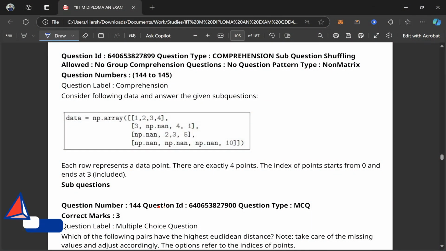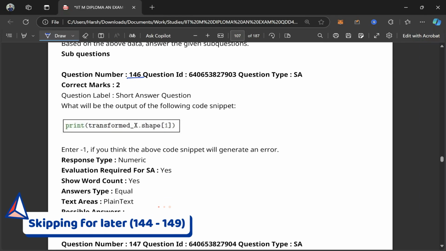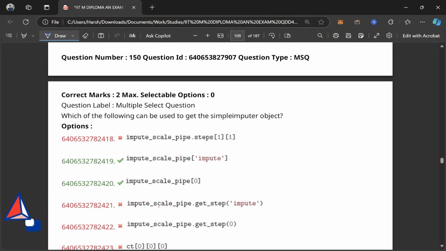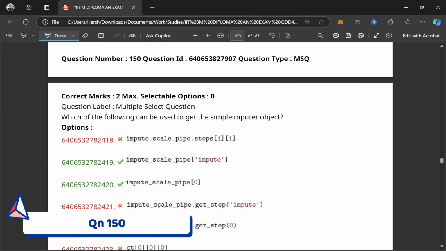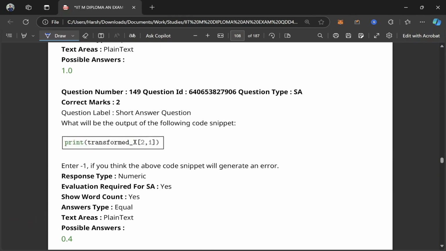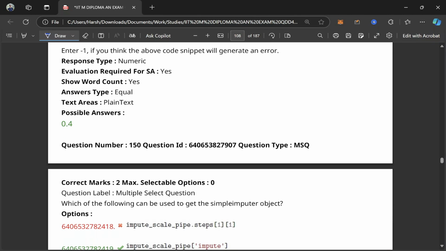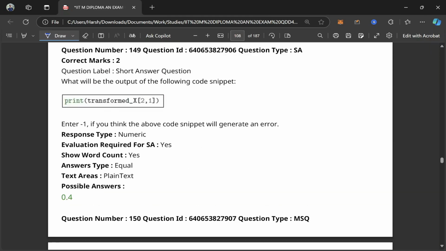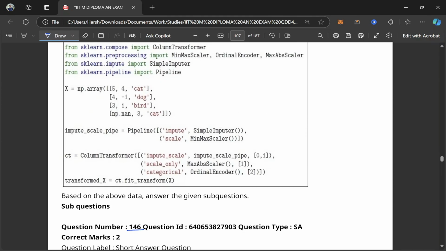Okay. For now, we will skip this question, skip 146, 147, 148 and 149. Question number 150. The question says which of the following can be used to get the simple imputer object. Again, this is from this particular function. So here they are saying that we need to access the simple imputer object. And if you look at this particular code now, you will find that we have pipelines and then column transformers.